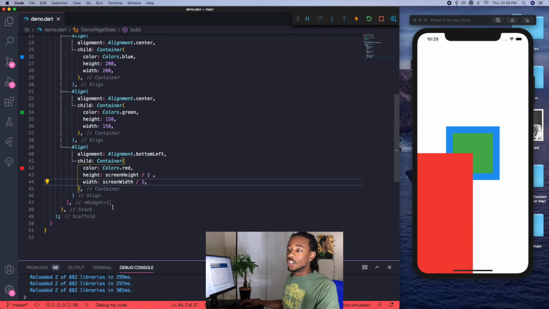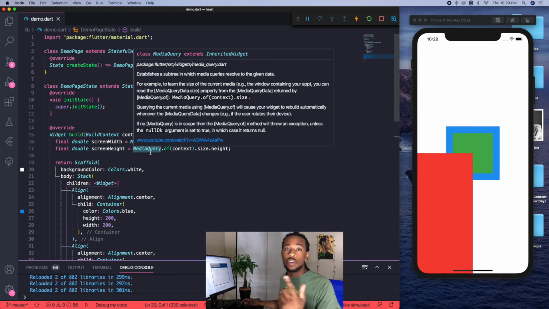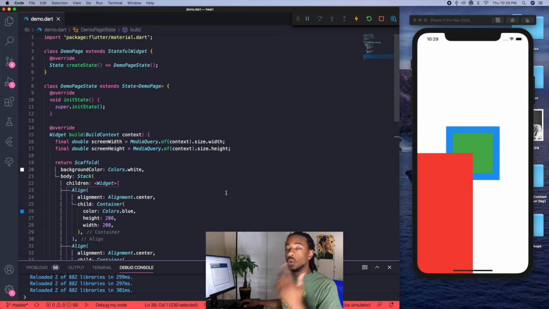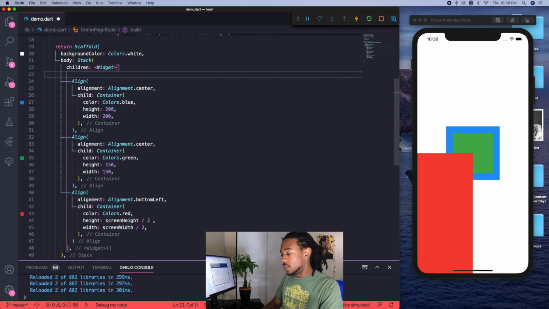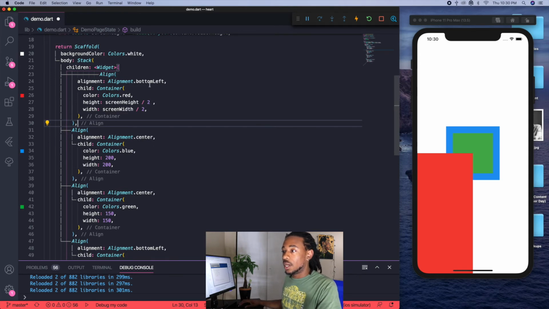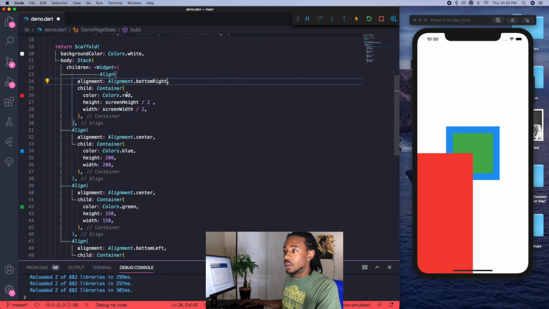All right, so let's show one more example with a yellow square that's going to go behind all of them. So in order for that to happen, we have to put the yellow square at the top of the stack. So as you can see here, we have red, green, blue. So if we want our yellow to be the first item in the stack, you need to put it at the very top, and I want it at the bottom right this time.